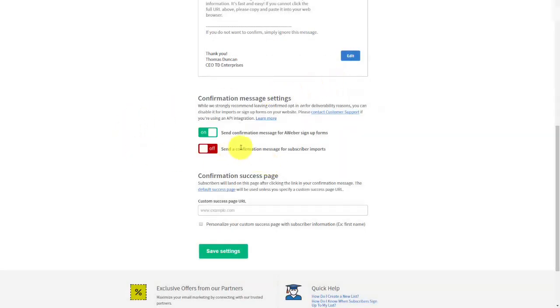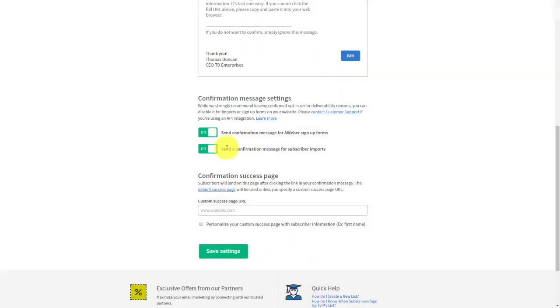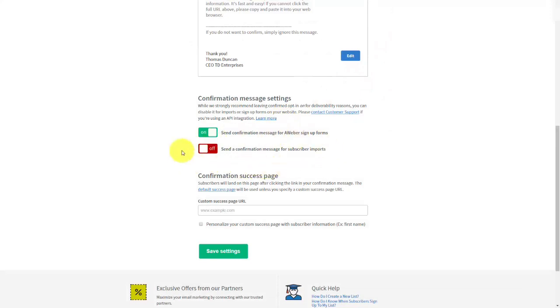Now, you can also turn on the confirmation message for the times when you actually import subscribers. And this is going to be the default setting when you get subscriber imports. You can turn that on, or you can toggle it back off. Now, when you go through the import process, Aweber will still give you the opportunity to send a confirmation message when you're going through.